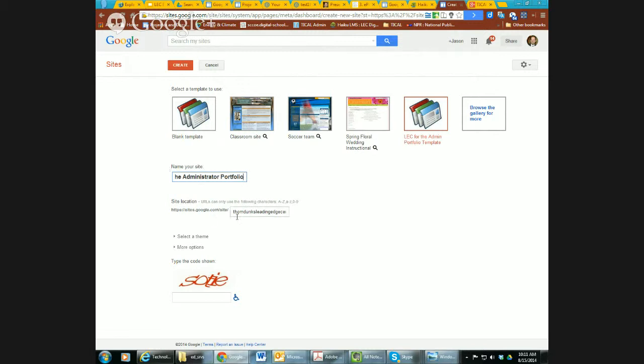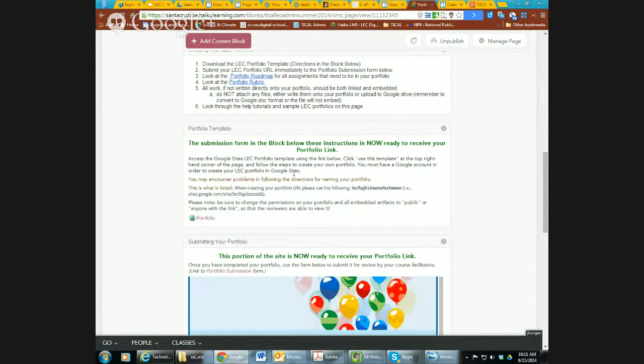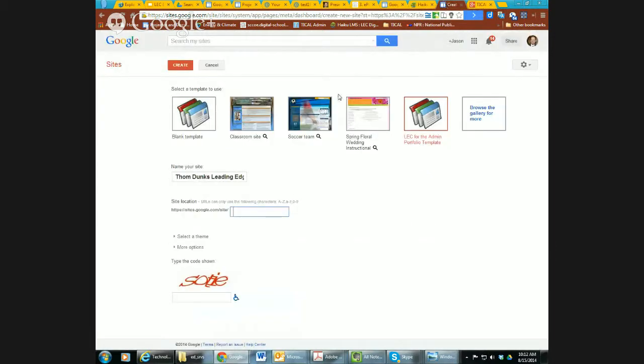That's the name. Now the URL, the address of your digital portfolio, pre-populates. You will need to change this, and you can only change the very end of it. So I'm going to delete what's already there and go back to the Haiku page to get the convention we need to use. It says, when you create your portfolio URL, please use the following: LEC FTA first name, last name. So I'm going to take this convention and enter LEC FTA first name, last name. Now I have this digital portfolio, LEC FTA Tom Dunks.